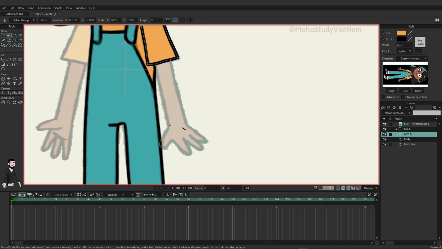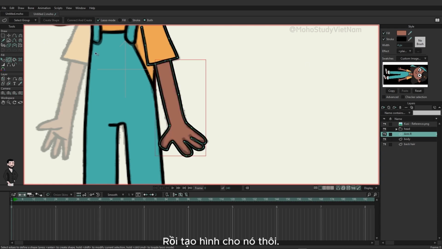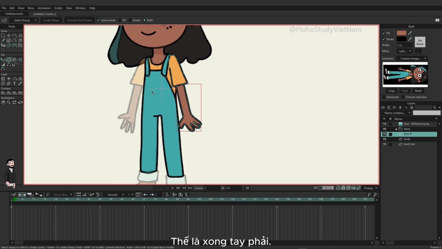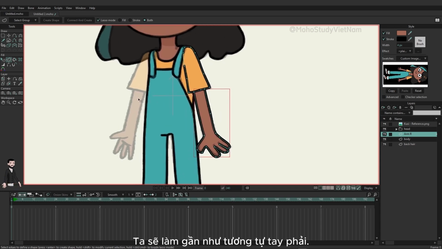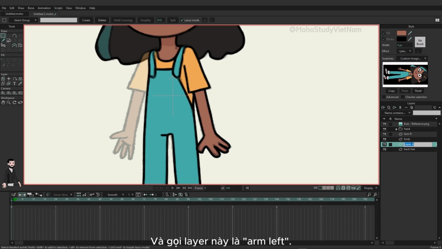There we go. Now, we're going to select this portion of the arm using the Create Shape tool. Just come in and drag around, grab the eyedropper, and then choose, let's just say, the face or the arm, and then we can choose to create shape. So there you have the right arm. Now let's move to the left. Coming over here to the left arm, we're just going to follow a very similar procedure to that of the right. Let's come down here and add a new vector, and we'll name this one arm left.